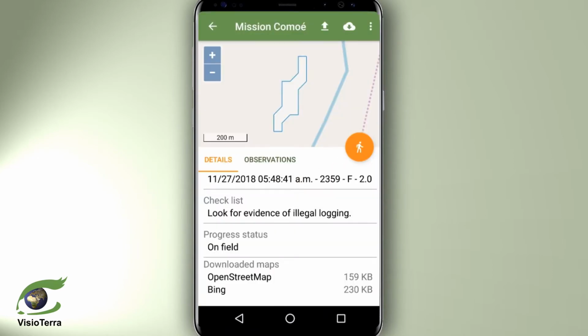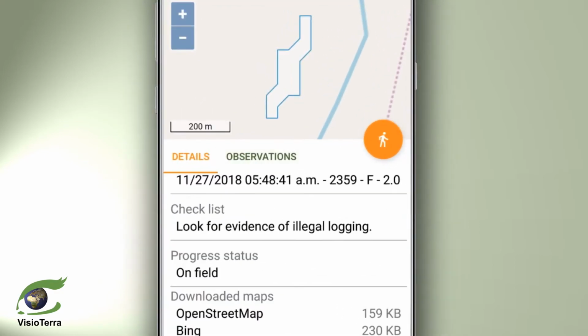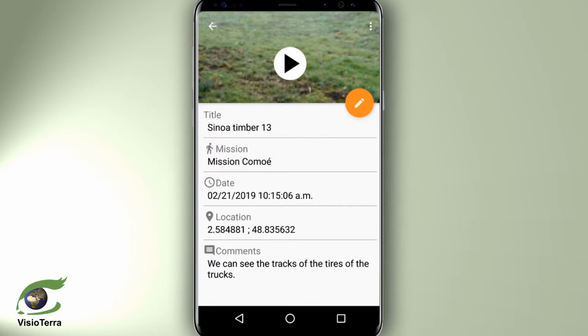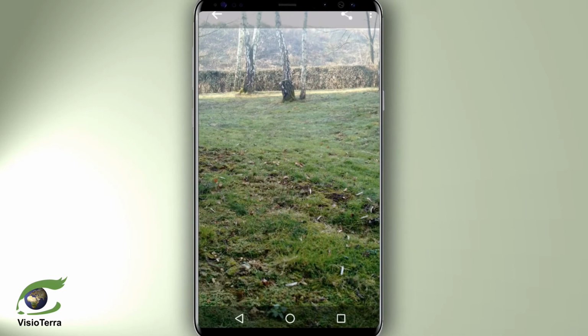All the observations related to the current mission can be found in the Observations tab. They can be checked before being published. Photos or videos can be viewed, or interviews can be heard by selecting an observation. The observation description sheet is displayed. One can view the photo and go back to the description sheet.